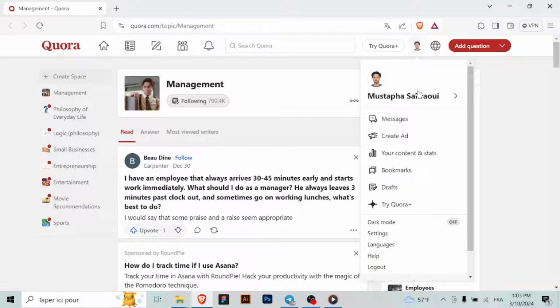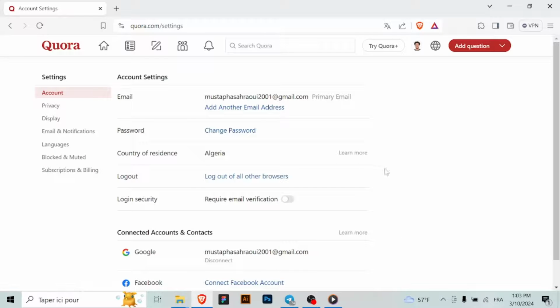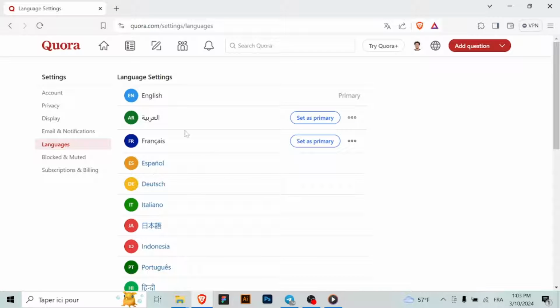Then navigate to your profile by clicking on your profile picture, or the profile icon at the top right corner of the page. From the drop-down menu, select Settings. In the Settings menu, look for the section labeled Language. Here, you'll find options to customize your language preferences.